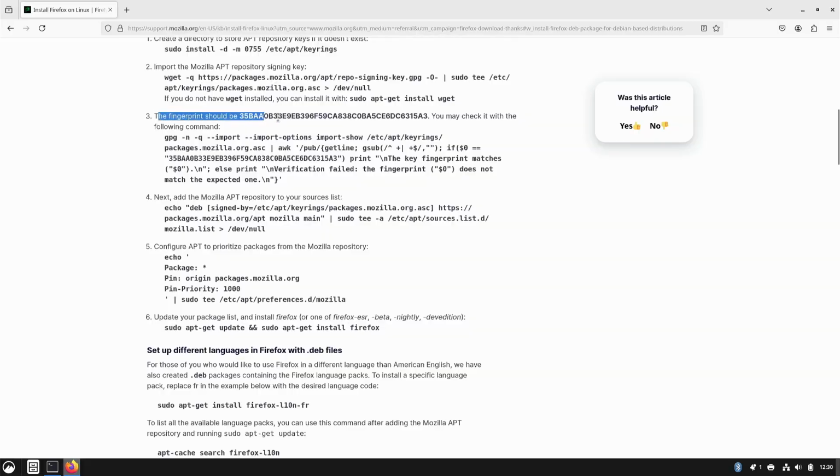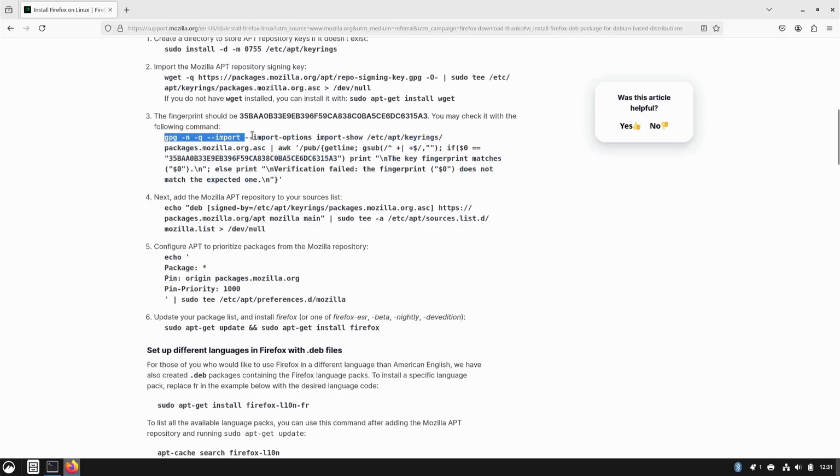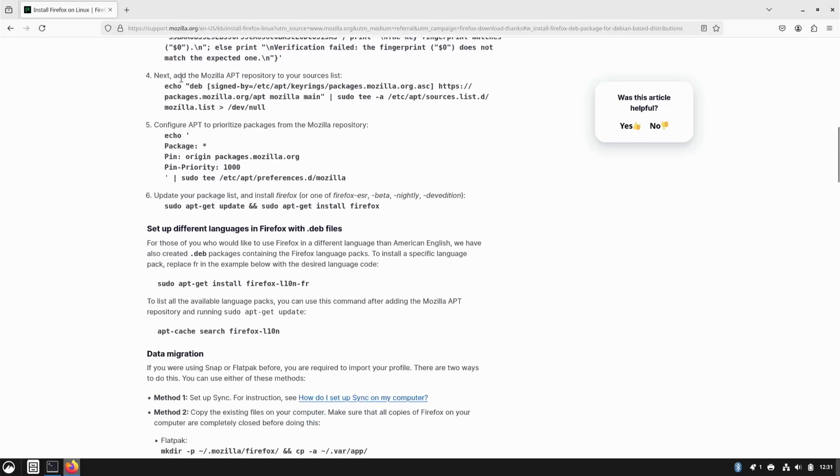Step 3, the fingerprint should be this right here, and you can verify it by running this whole gobbledygook right here. Basically what it's going to do is import the key, then it's going to use awk to get the key, and the fingerprint should match this right here. If you notice, this should match this, which should match the text that is in this. If it does match, it will tell you that it matched. If it doesn't match, it will tell you it expected a different one. That's all that says there.